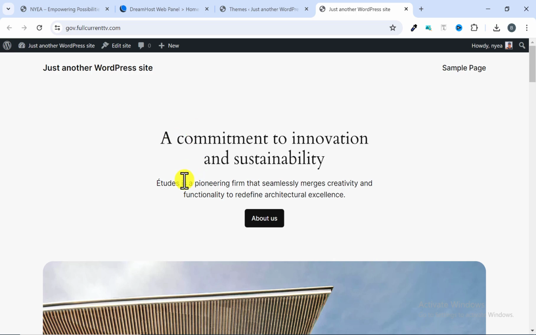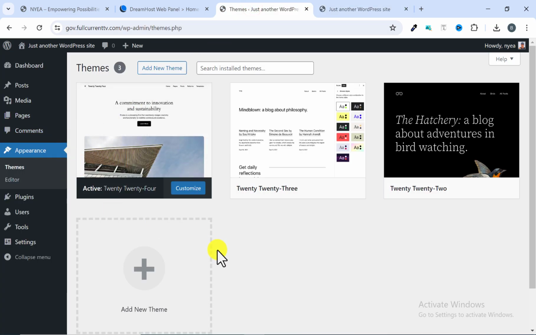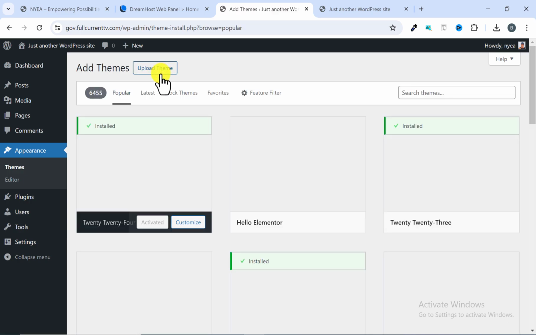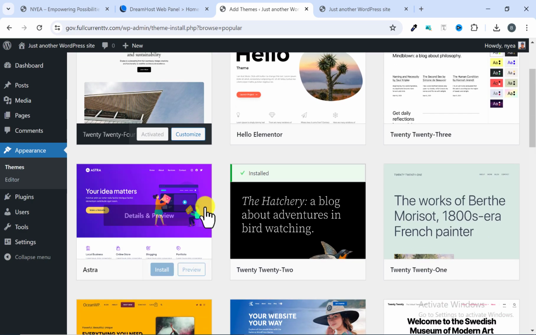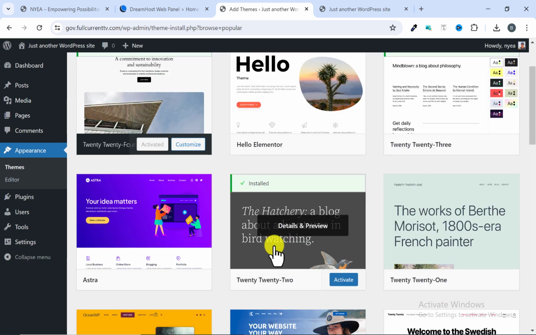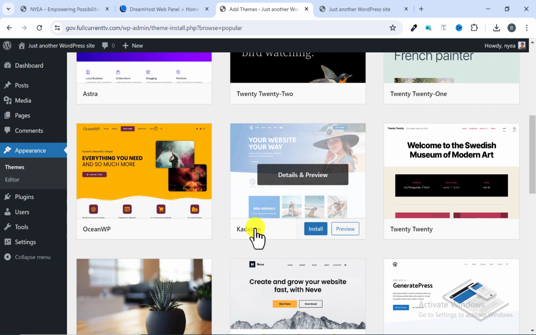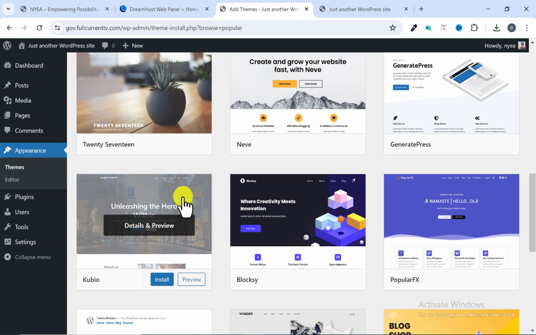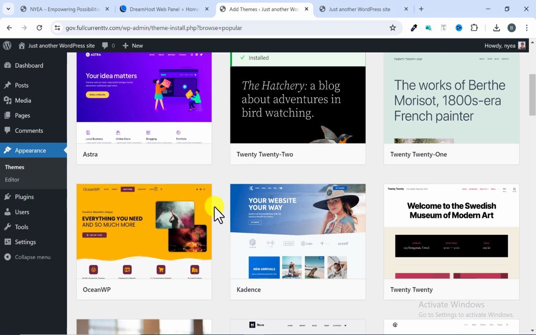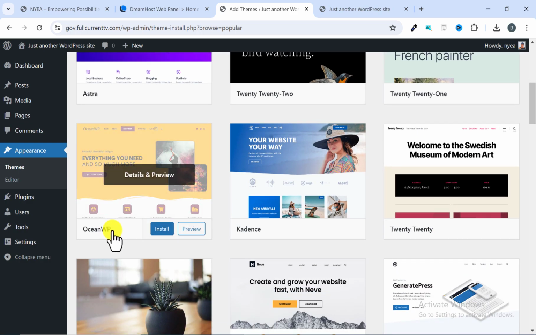So I don't want this theme. I don't want to use this particular theme. I want to install a new theme I can use on my website. So I come back to my WordPress dashboard, and to install a new theme, I'll just click on Add New Theme. And then when I click on it, you can see the theme repository. You can see a lot of themes here. We have Hello Elementor, we have Astra theme, we have Cadence, we have Neve, we have GeneratePress, and all these themes. But for me personally, my favorite theme is the Ocean WP theme.